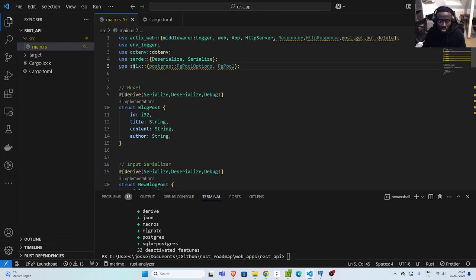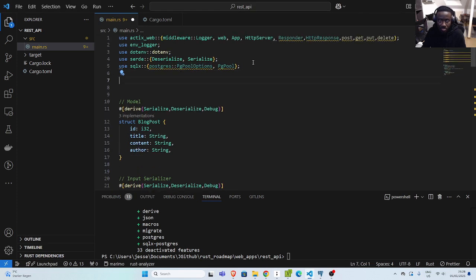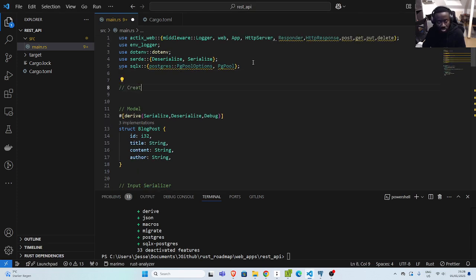So I'm just going to use sqlx postgres. Then I'm going to specify the pool, and then the pool options. You can use any of them. You can just use the pool, and then I will specify again. Let's create some functions. We will create some functions to establish the connection, right? So let's go down here. Let's create DB functions for connection. It's going to be something like this.